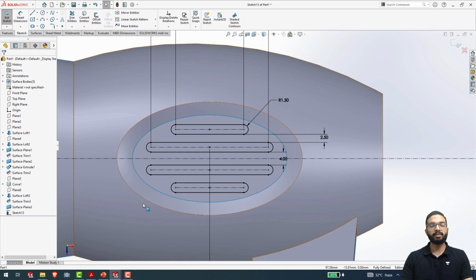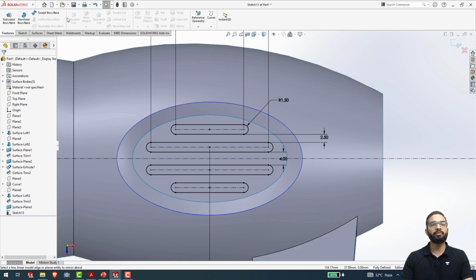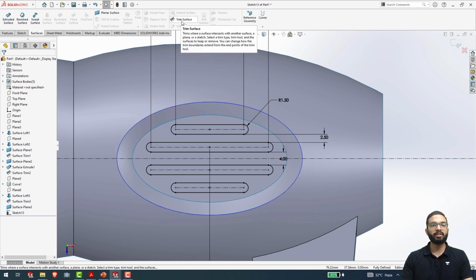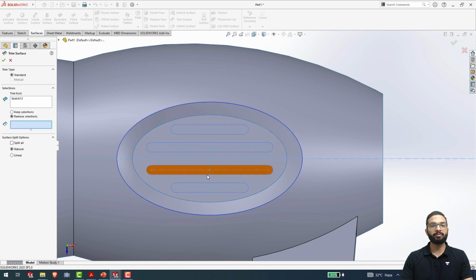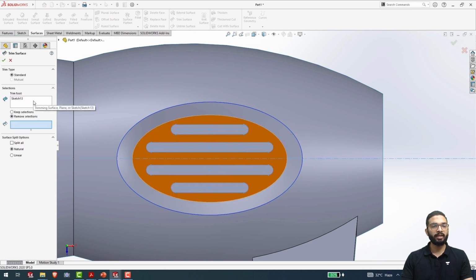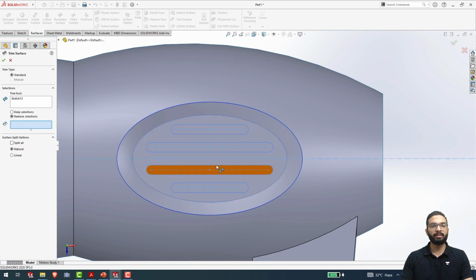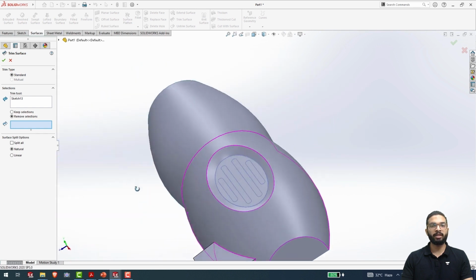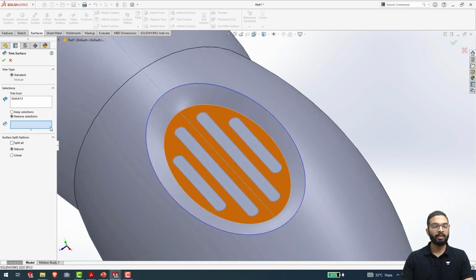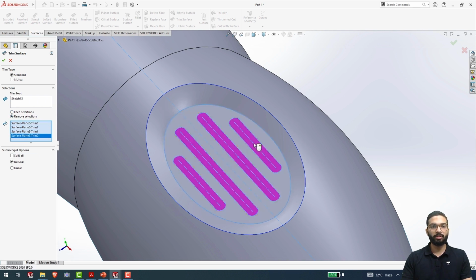Once you have done this, now if you remember, we cannot use features like cut extrude on surfaces. For that, we have to go to surfaces, and from here we will select trim surface. Here you can see that it has taken the trim tool as the sketch itself because it was selected previously. Now, as this is the right selection, we will move ahead and specify the entities that are supposed to be removed. I will specify these slots over here as the surfaces that are supposed to be removed.